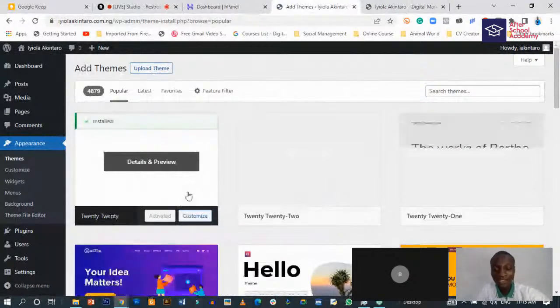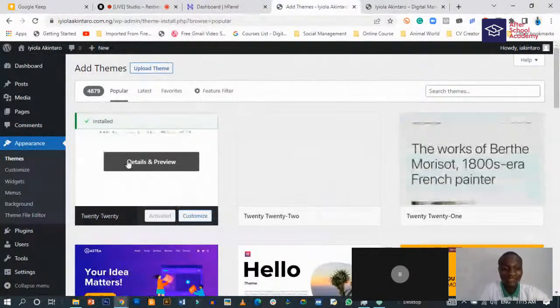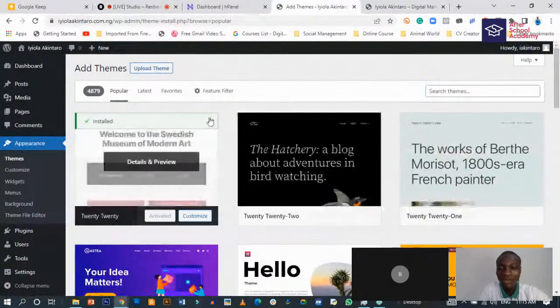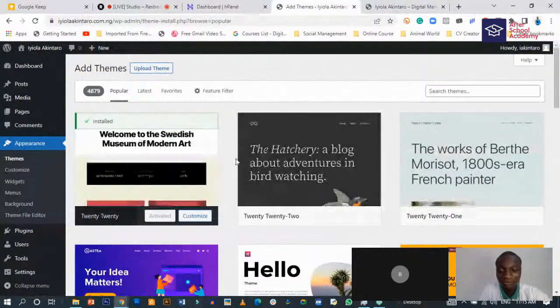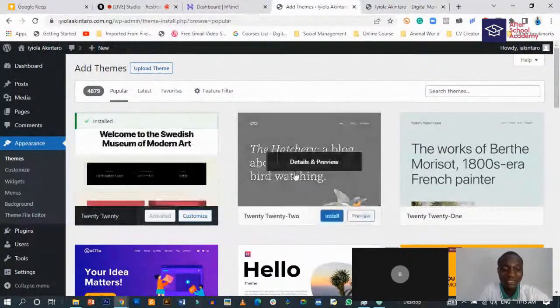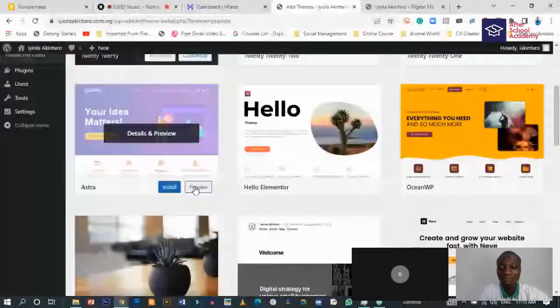After clicking on add new, you will see different other themes. You have over 4,000 themes you can choose from. This is the current one we are using, 2020. This is the one we deleted. You have other ones. You have Astra, Hello Elementor, Ocean WP. Now, if you want to see how the website looks, you can just preview them.